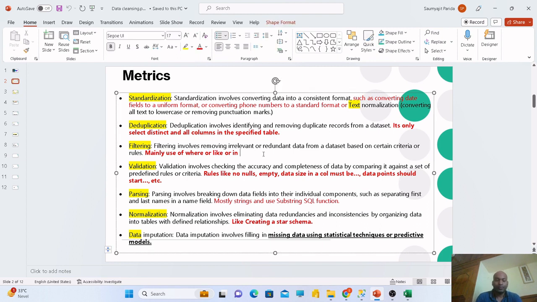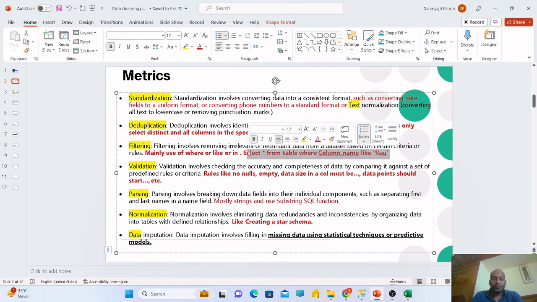For example, select star from table where a column name, you want to only filter, let's say, the word starts with su, sorry. So something like this. Then the next metric is validation.